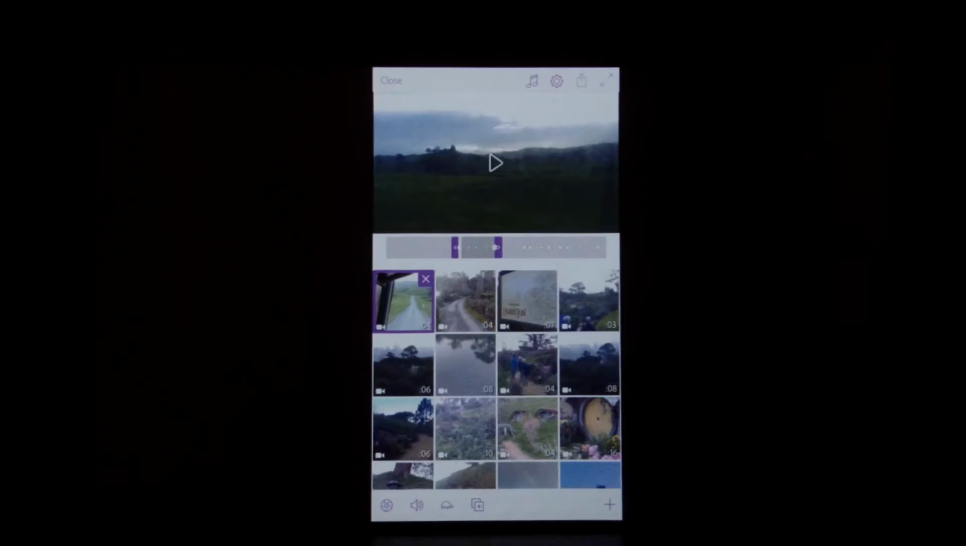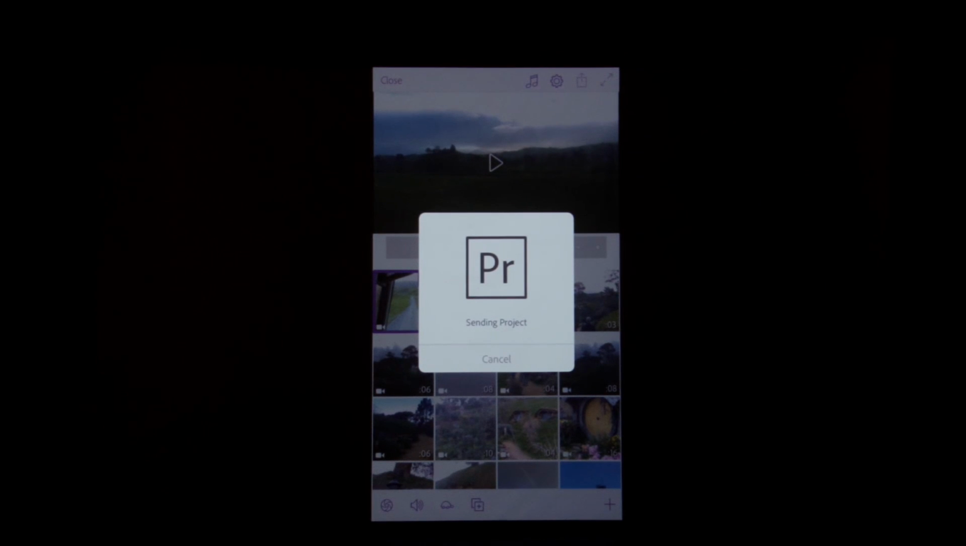Because everything that you're doing here, all of the individual clips, all the individual edits that you've made at this point, the source media is being synchronized through the Creative Cloud. So if you're a Creative Cloud member, I can click on Send to Premiere Pro, and this will go through and actually send the project. Almost there. There we go.